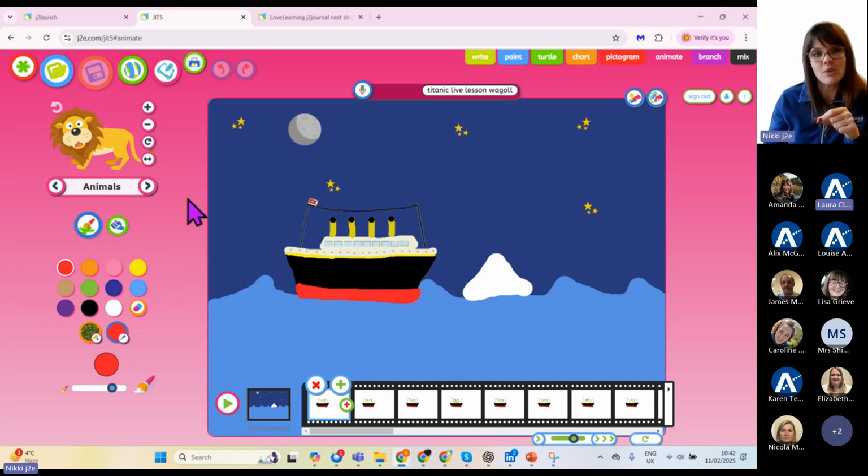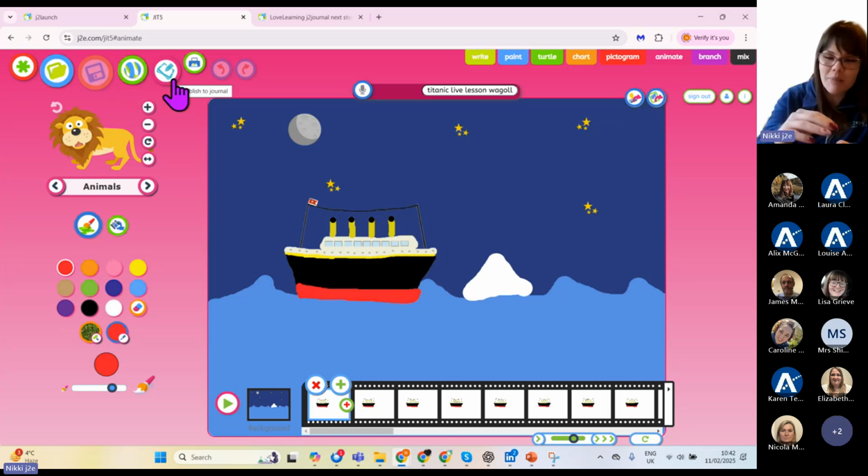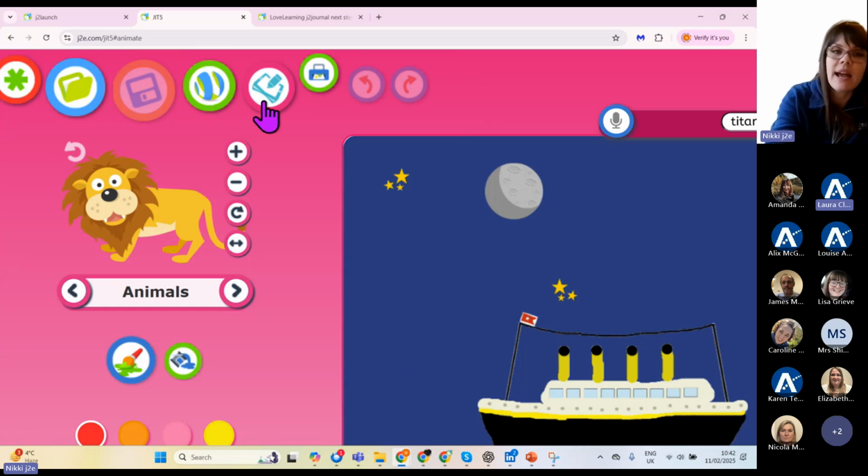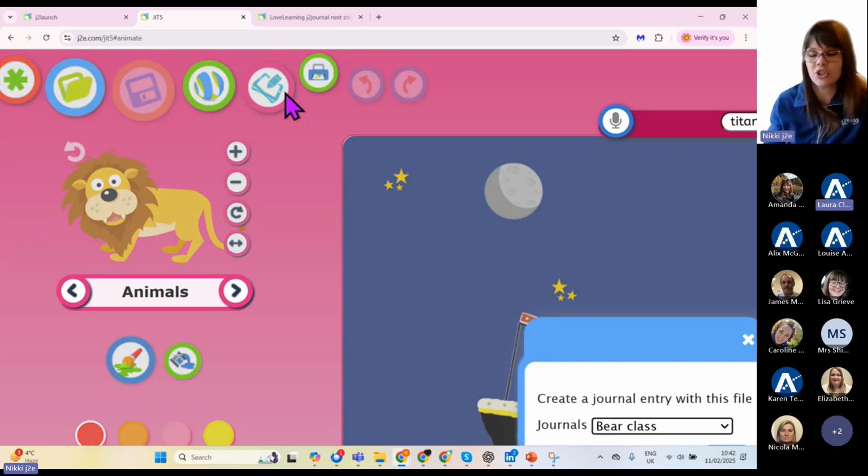Now I can do that by just clicking on this button here. So you'll see we've got the save button, which is this one. We've got the publish to J2 Webby. Now that is different. Still got a purpose to it, but it's kind of being superseded a little bit by publish to journal, which is this button here. And the reason I pointed out that process is it's very similar to J2 Create as well. So I can click on publish to journal.